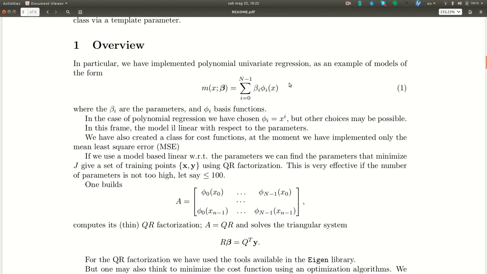However, this composition will give rise to a linear problem, because the model is linear with respect to the parameters, and that's what matters. The model is linear with respect to the parameters, it can behave even wildly with respect to x, but it is linear with respect to beta.